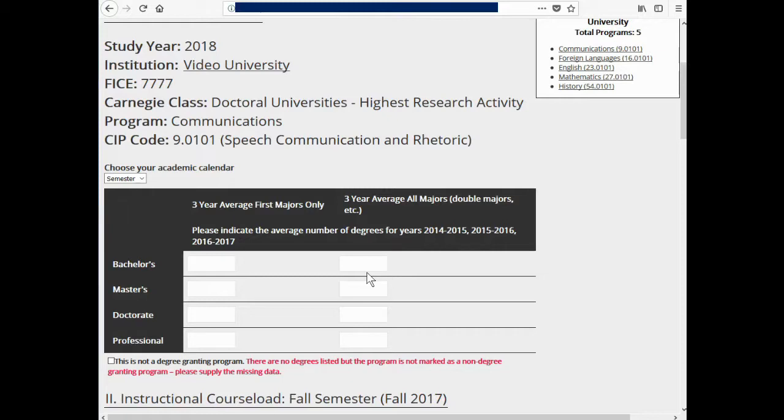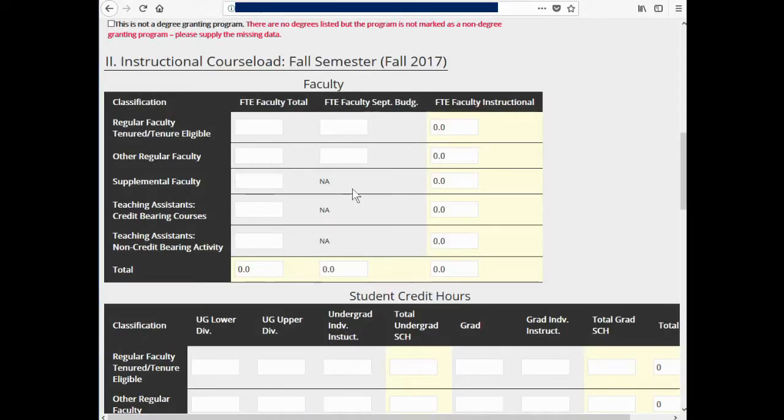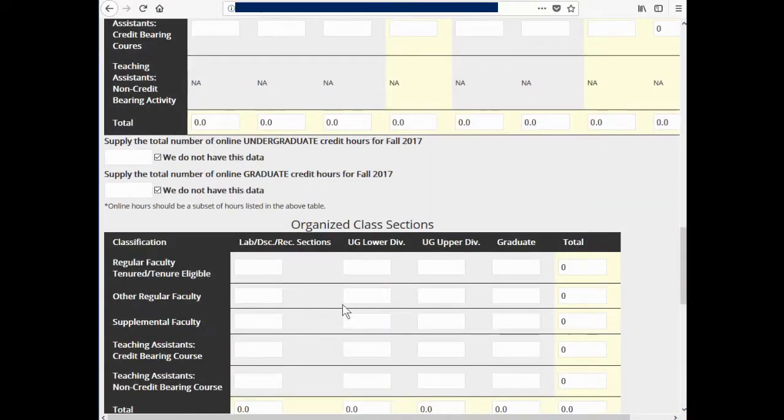The total in this column should be equal to or greater than the first majors column. Please refer to the definition page on the website. If this is a non-degree granting program, please check the small box underneath. The next section is for fall semester FTE faculty, student credit hours, and organized class section counts for the programs being reported to the study.